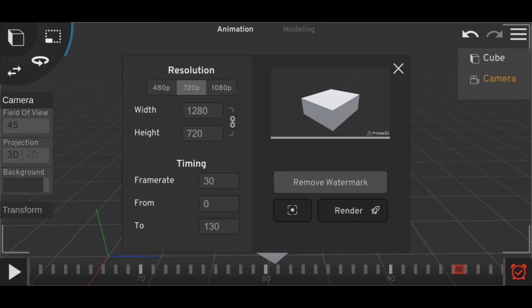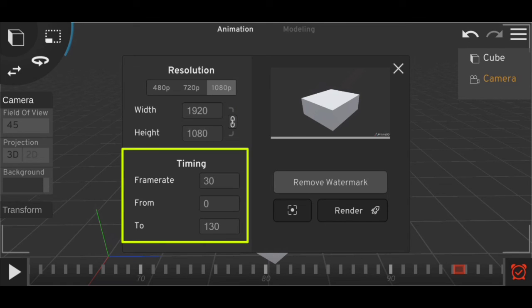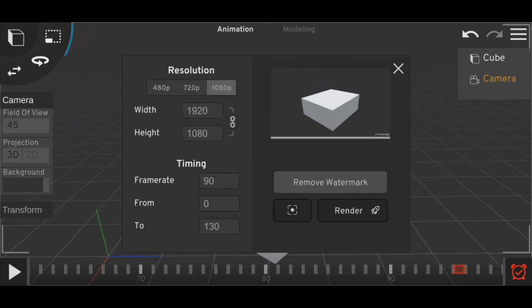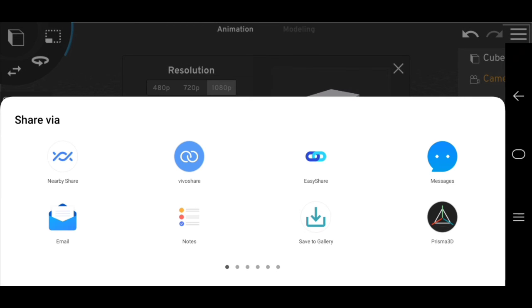When you click on the render button, you can see a lot of things here. It is the quality of the video you want to render. This tool will change according to your quality or resolution setting. Here you have the timing section. You can choose the speed of your video here. If I increase it, the speed will increase, and if I decrease it, the speed will also decrease. You can change the setting according to your need. And these are the initial and final position of your animation. This icon means to take a snapshot of your current frame. You can share the image or save it to your device from here.